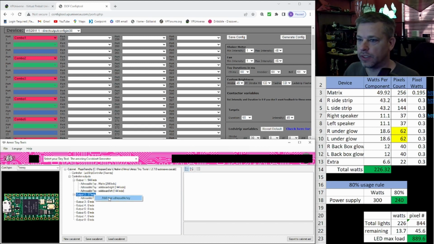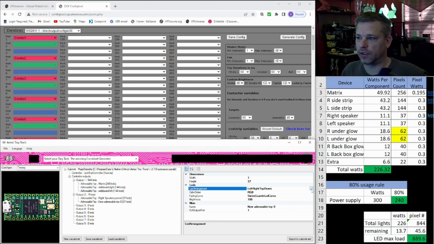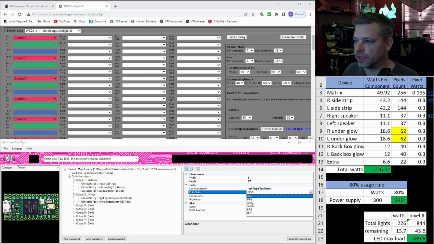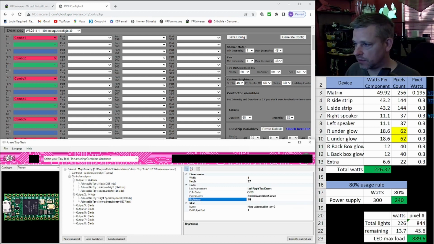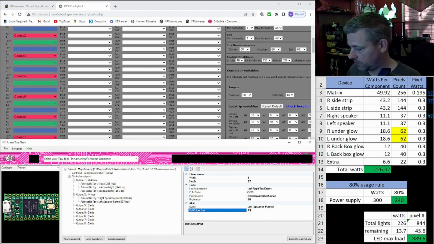So now we'll click again here, create a new toy. Width is 1, 37. Now this one starts on the left side and goes up. So see how it kind of selected left to right, top down? That's what we want for now. And we'll see how that looks. And if we need to change that, we can change it later. And then once again, GRB, we'll go 80%. And we'll call this left speaker panel. And it is combo number 5 at port 13.